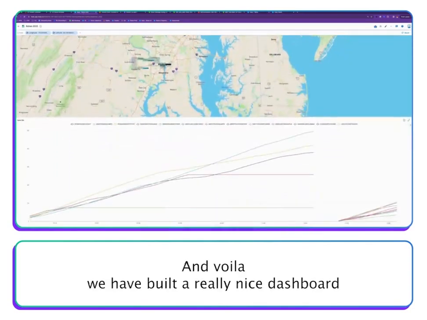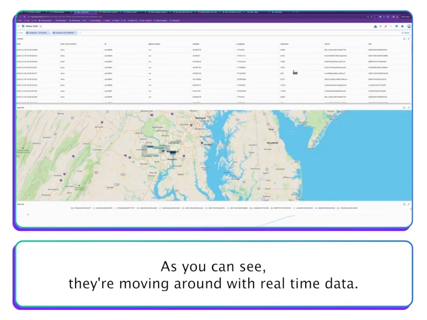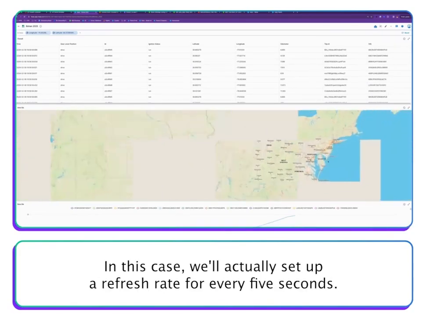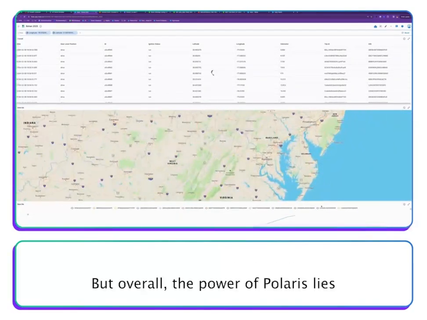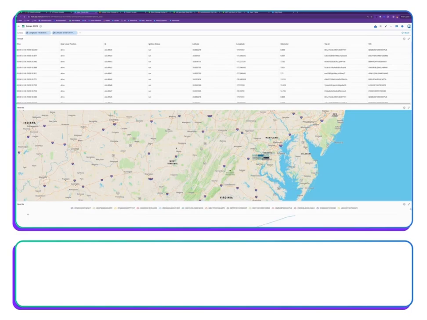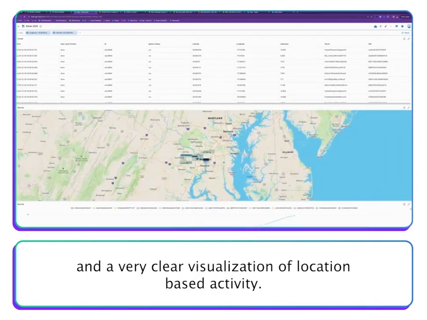comes through. And voila, we have built a really nice dashboard that shows the real-time odometer of all of these cars and where they're located. As you can see, they're moving around with real-time data. In this case, we'll actually set up a refresh rate for every 5 seconds. But overall, the power of Polaris lies in the ability to quickly see time series records pumped through. We can see records coming through at real-time speed and a very clear visualization of location-based activity.